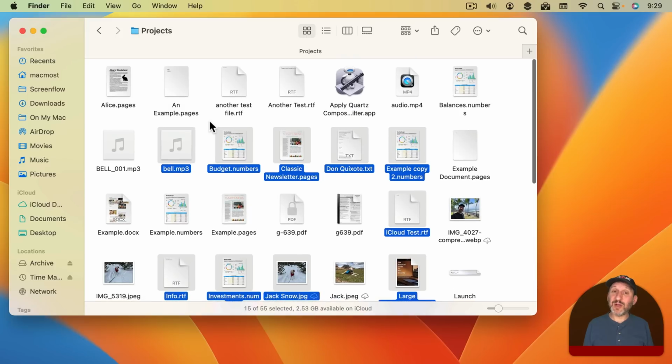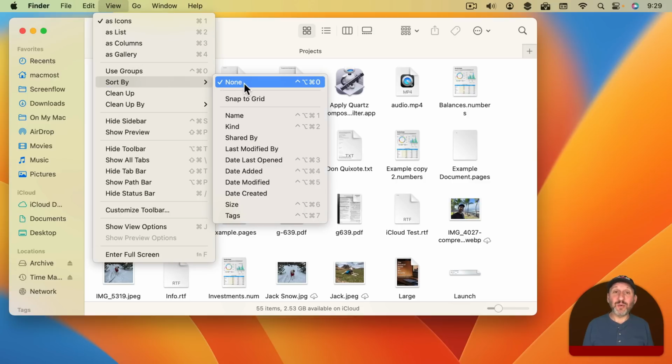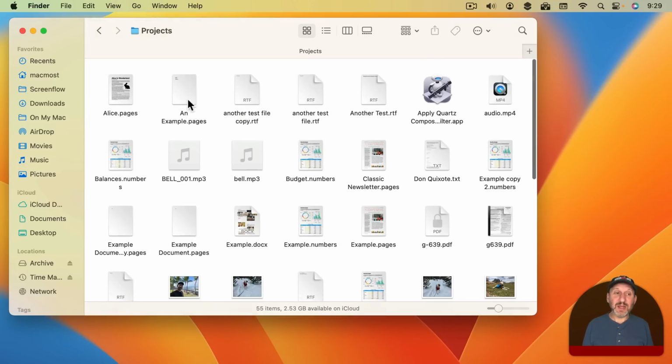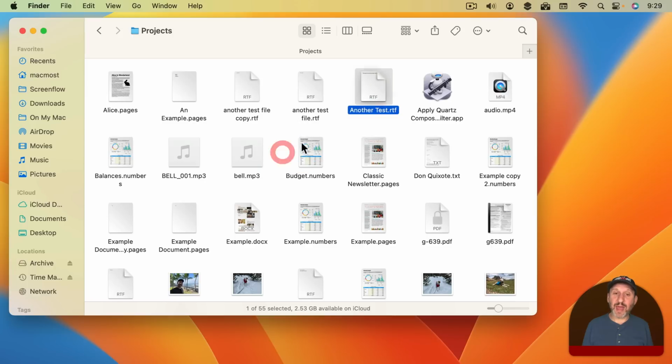But it does something different if you're actually sorting the icon view. So right now I've got View, Sort By set to None. So it's however I arrange the icons. But if I were to change that to, say, Name, now it's force sorted by name. So if I drag something, it's just going to drag back to its sorted order.